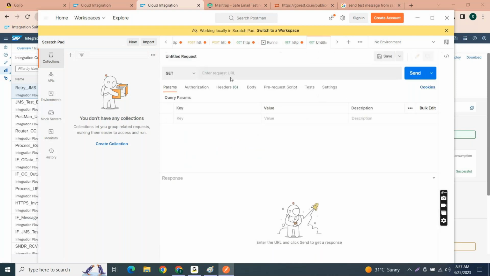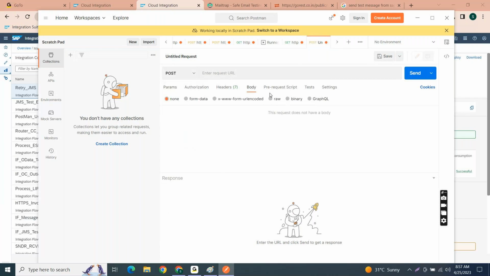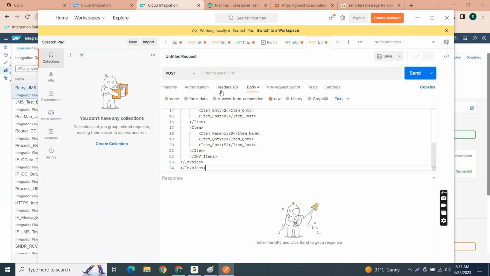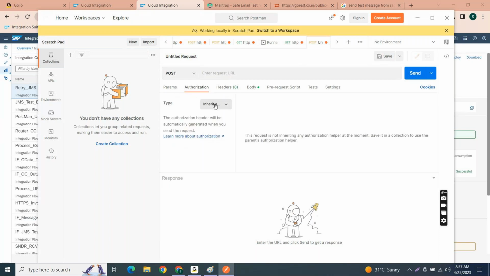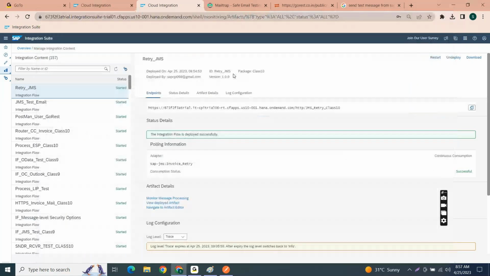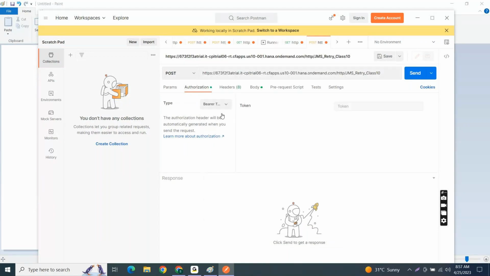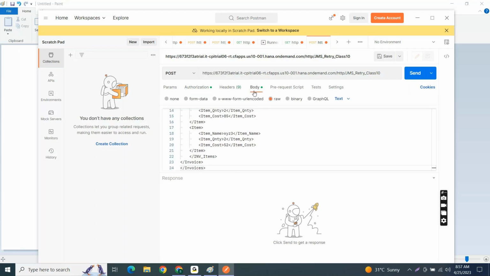Here we are using a POST call, right? So we are using post, then body, and then raw. I'm pasting this information here. The authorization goes after the endpoint, so let me copy this and place the endpoint URL. Now I am using basic authentication here. In the body, I am placing this.